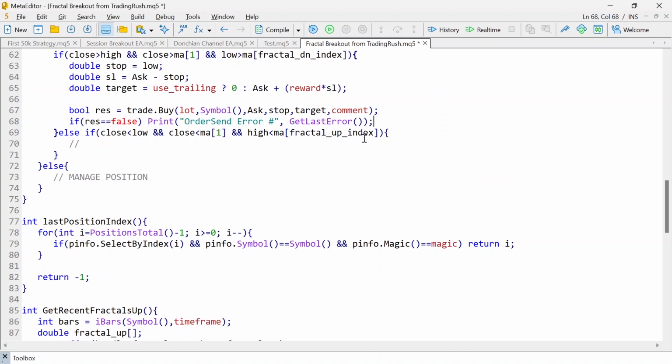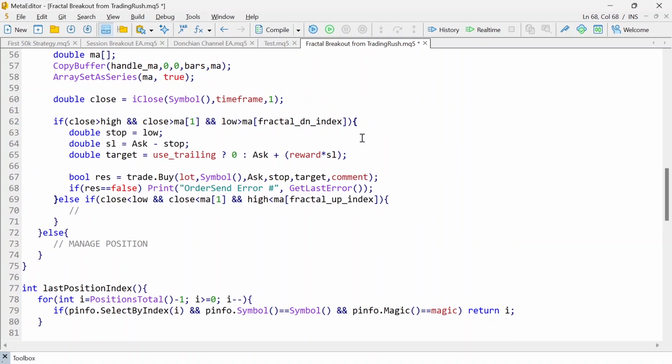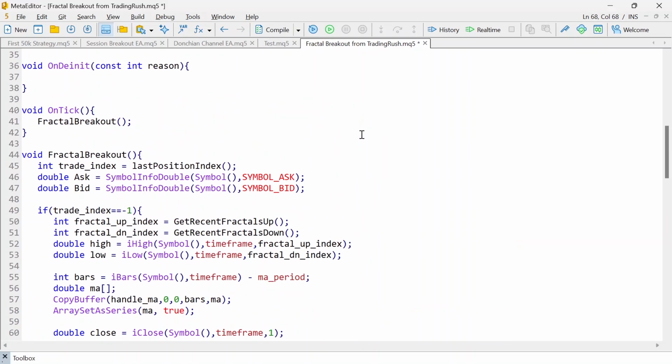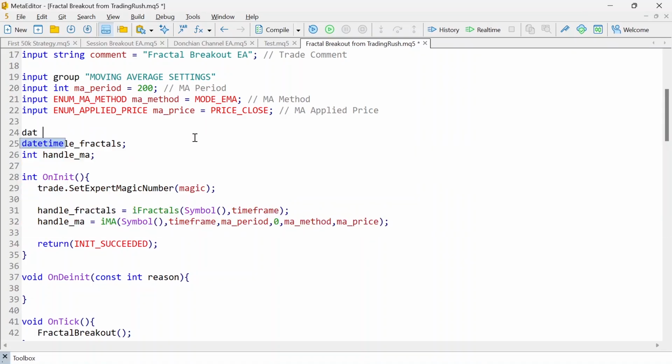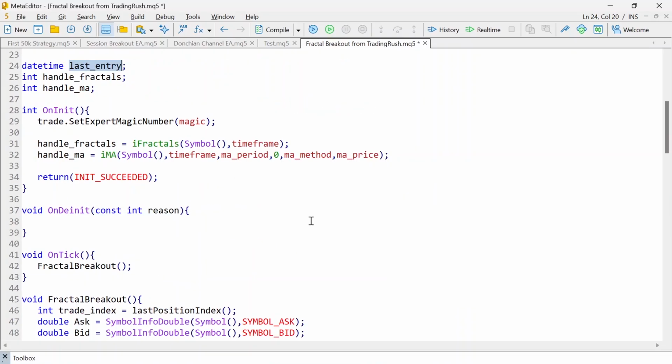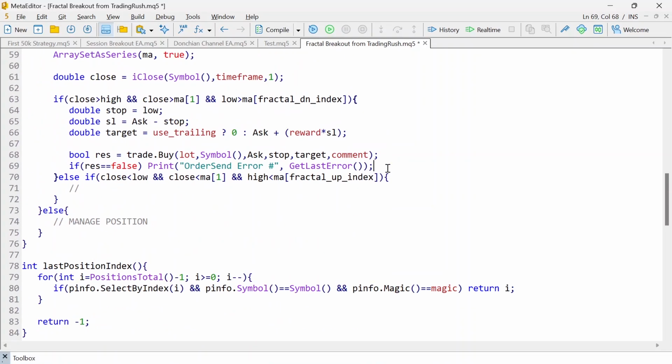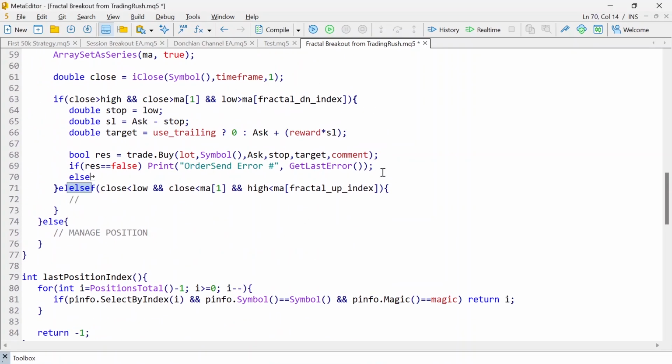Also, I can make sure that I'm only trading once per candle. That's another thing I can do. To do that, let me do it up here. I can just say datetime last entry. Each time I open a position and it is successful, that means the else if returns true, so I can just say last entry should be iTime of this current bar.